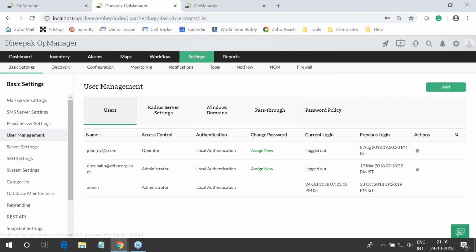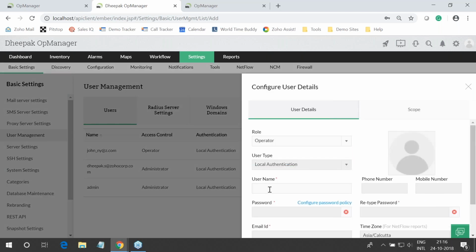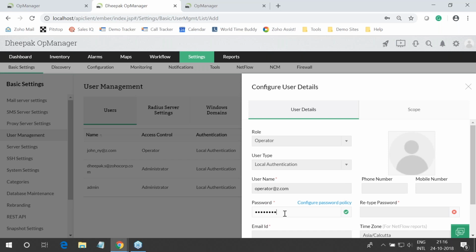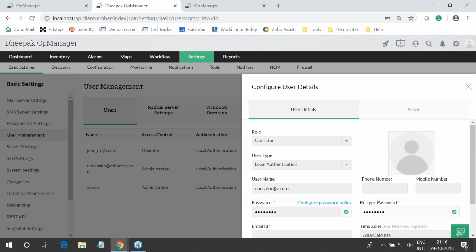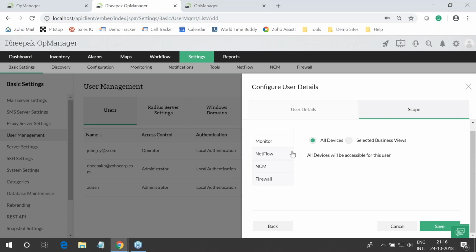So let me go ahead and actually add one and show you how it works. So I'm going to create an operator. So I have to give in a username. Okay, so I'm going to give in a password. So this user I've created. This is an operator here. He's not going to have full access. So what is the access that I need to give in? Okay, so this is where I will be setting that.